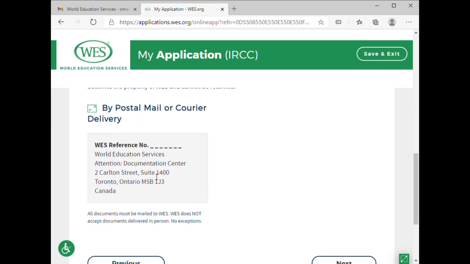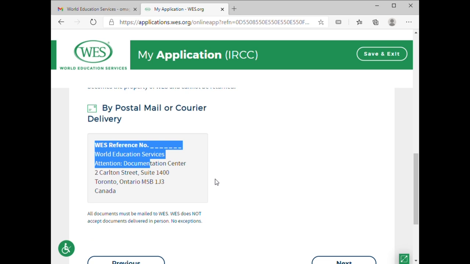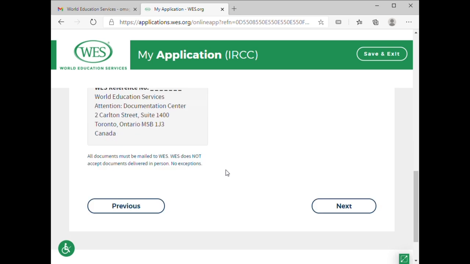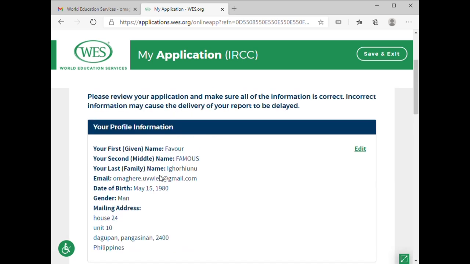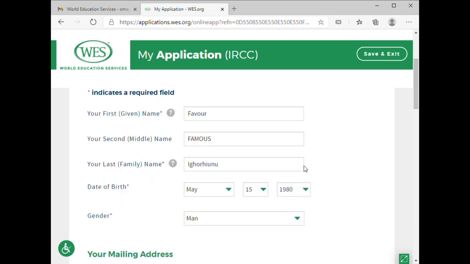So this is the address for WES. This is the address my school is going to send my transcripts to. Sorry, why is it showing this name? I didn't put that name there. Why is it showing that?